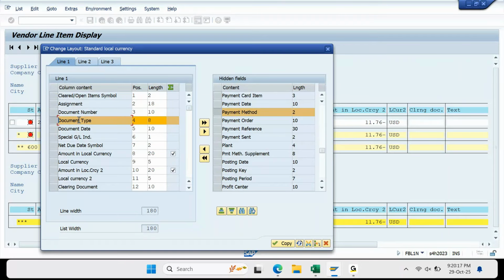Document type is currently in fourth position, right? Payment method will come to fourth position. Document type will go to fifth position and everything will come down. If I click on this single arrow, show selected field, only whatever I select, they'll come. If I select a double arrow, everything will come. We don't want everything. You want only the field that you need to analyze in the reporting. Select only payment method.